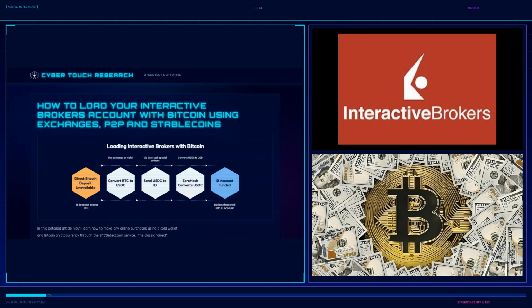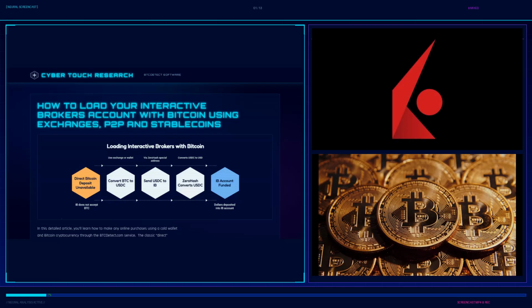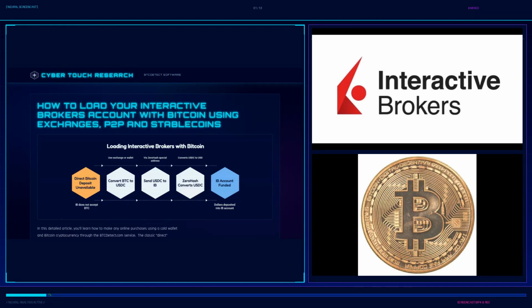Loading Interactive Brokers with Bitcoin: direct Bitcoin deposit unavailable. IB does not accept BTC. Convert BTC to USDC using an exchange or wallet. Send USDC to IB via a Zero Hash special address. Zero Hash converts USDC to USD. The IB account is funded, with dollars deposited into the IB account.